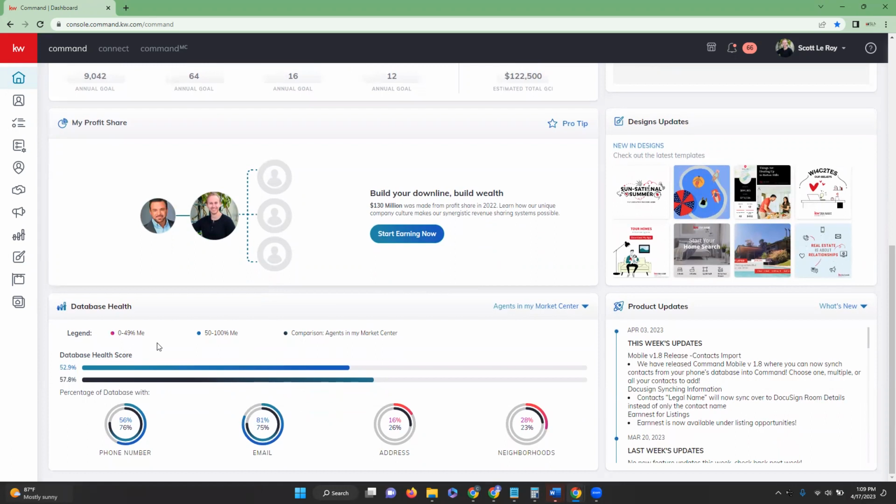At the bottom, we have our database health. This is going to tell you how your database is doing in comparison to other agents in your market center. And the last thing that we have is product updates. If you're interested in anything new that is coming up from KWRI, you'll be able to see that under product updates.